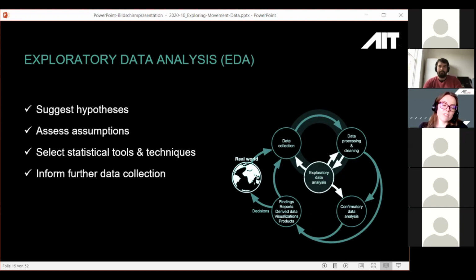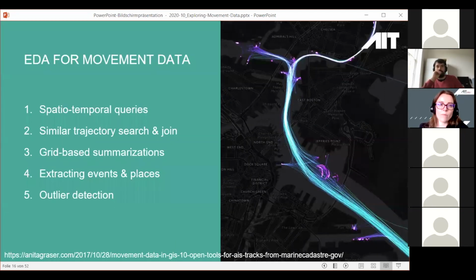And in the worst case, as I mentioned before, the exploratory data analysis will show you that you don't have enough data. You need auxiliary data. So it also informs further or future data collection efforts.